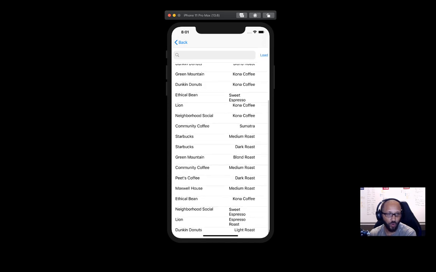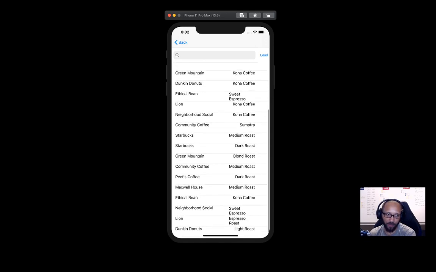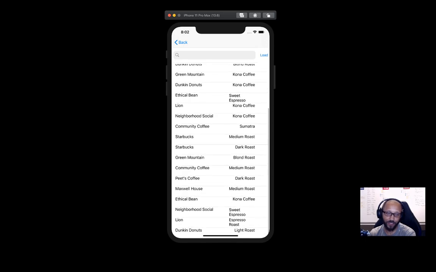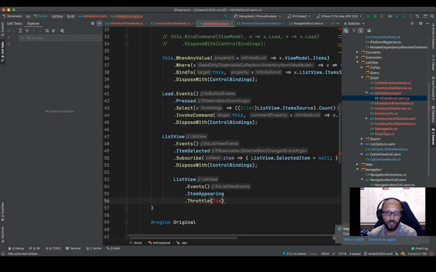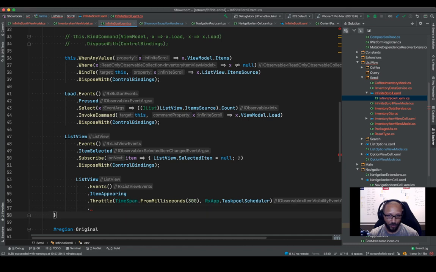So when I scroll, every time I hit this, I'm technically seeing the item appearing event for the last item in the list. So I really want to be careful and not respond to every single item appearing. If I accidentally do this or my finger slides too much, I only want to respond to one of those events. So we're going to wire that up now so that we only respond to one of those events. We're going to throttle it. We're going to give it a time span of 300 milliseconds, I think that's enough. Anytime we throttle, we run on the task pool because locking UI threads is a real concern.